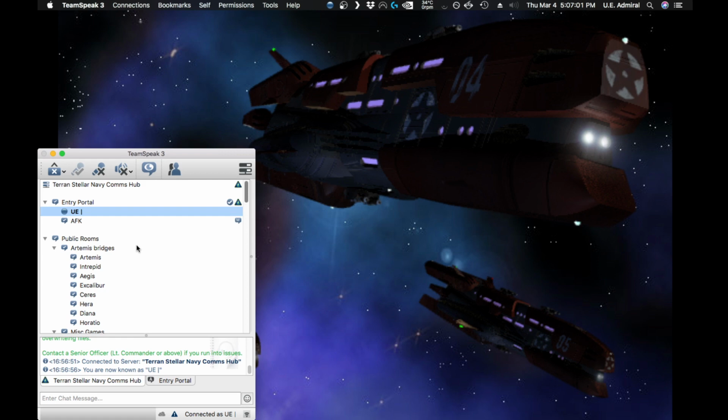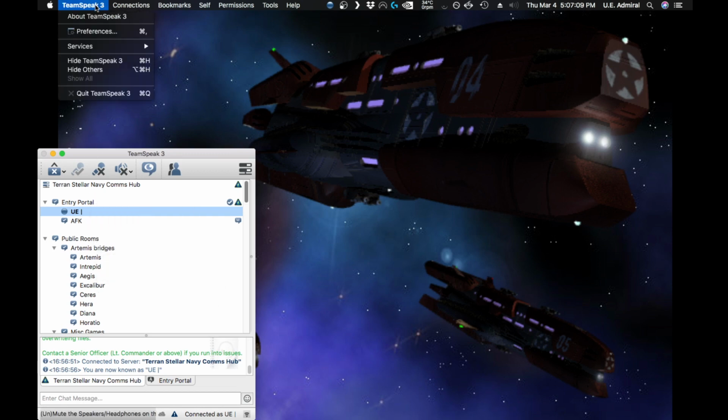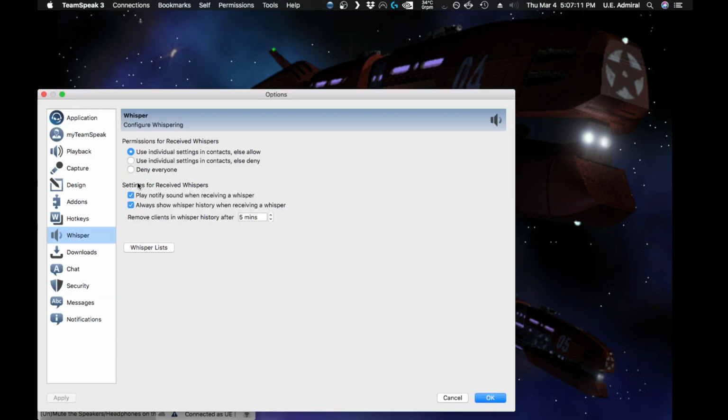All you're going to want to do is log into whatever server is applicable to you, and you're going to want to go to your TeamSpeak settings, preferences. Now, on Windows or Linux, it's not going to be preferences, it's going to be settings or some such, and you might get there a different way. But the important part is you get to something resembling this.